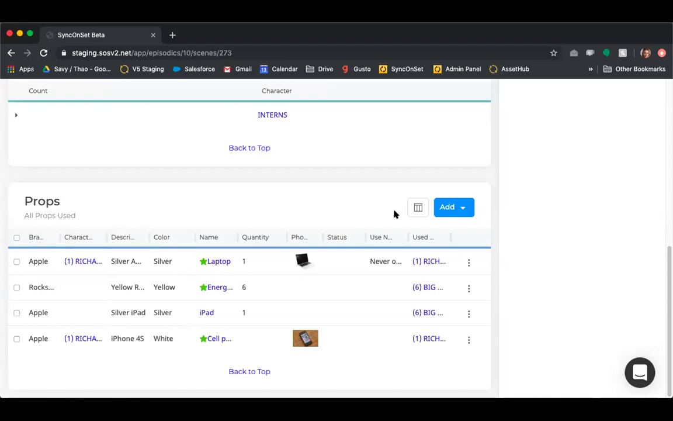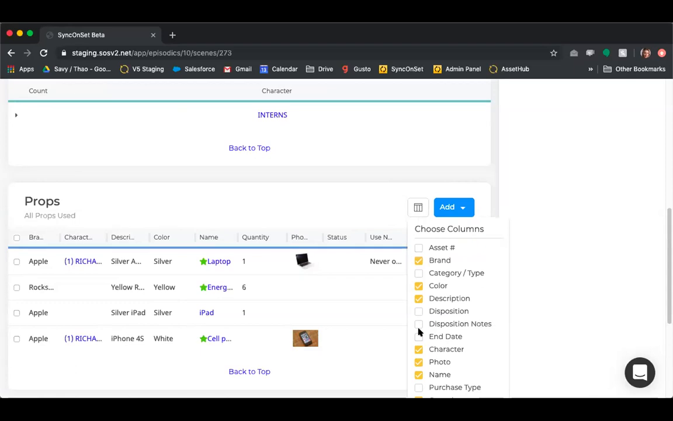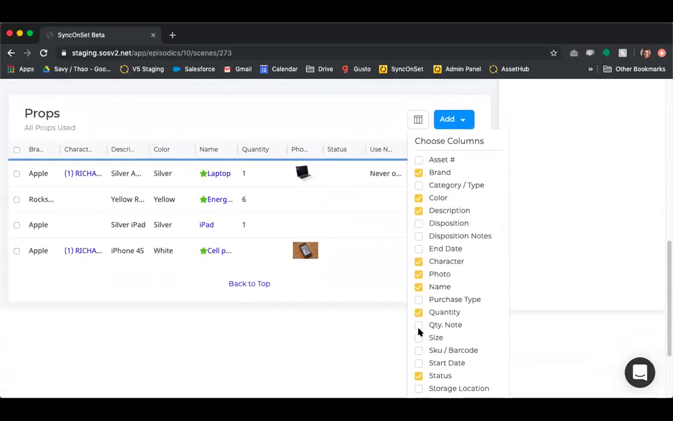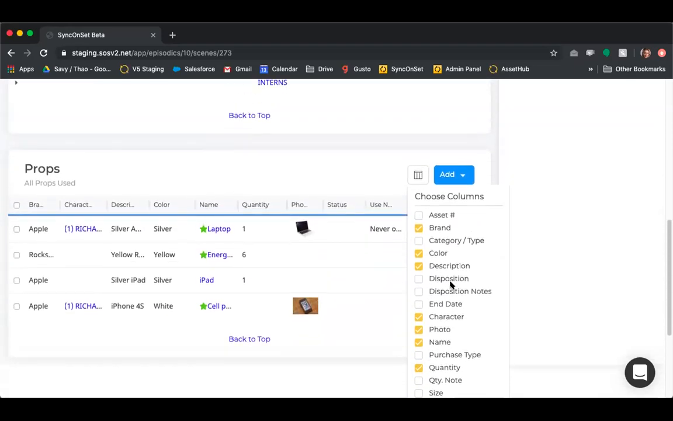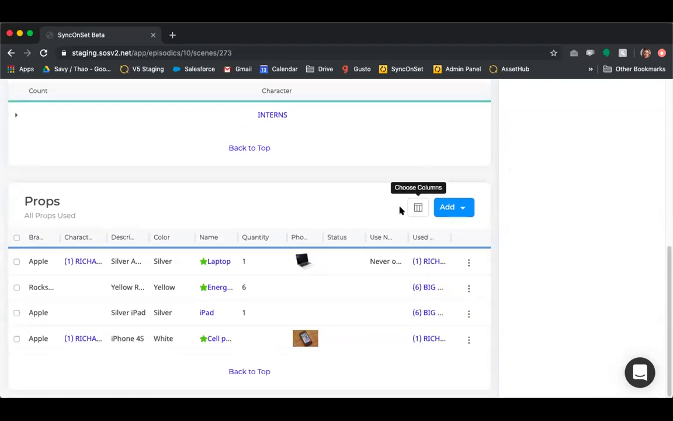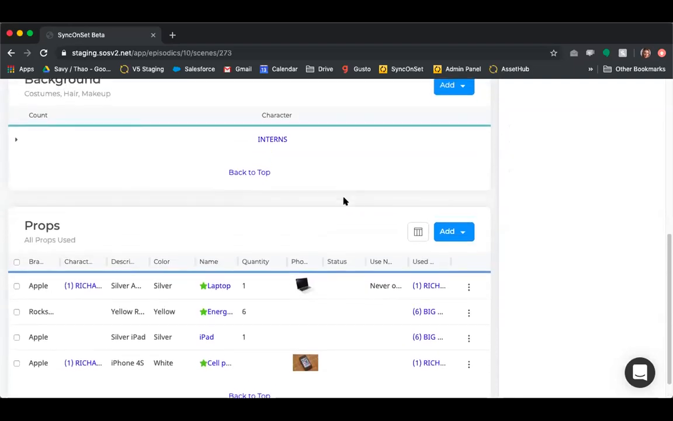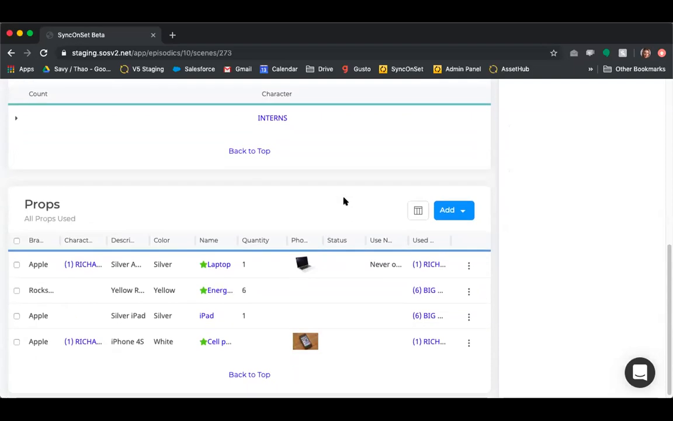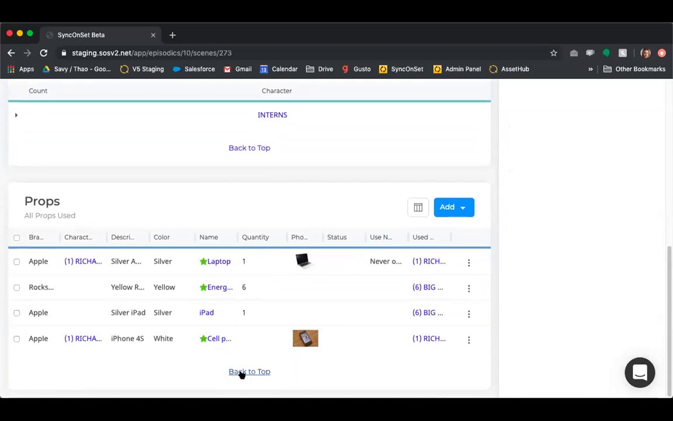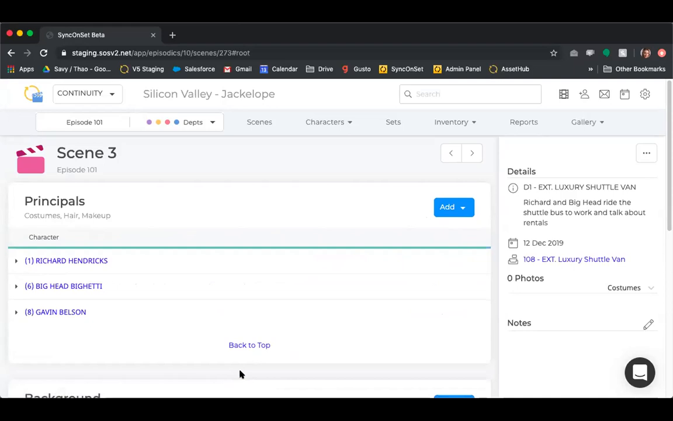You'll also have the option to choose which columns are visible by selecting this little button to the left of the blue Add button. And you'll notice you can select any of these possible column headers for your table. Okay, awesome. Now you might be wondering, I see all of my props, how do I add in costume changes or hair and makeup looks? You can always select this little back to the top button to jump right back up instead of scrolling around.